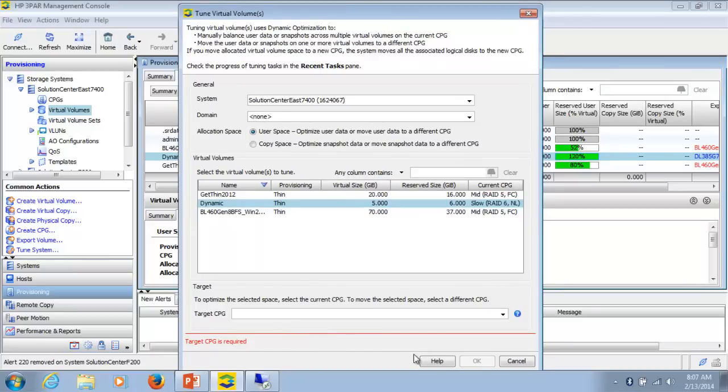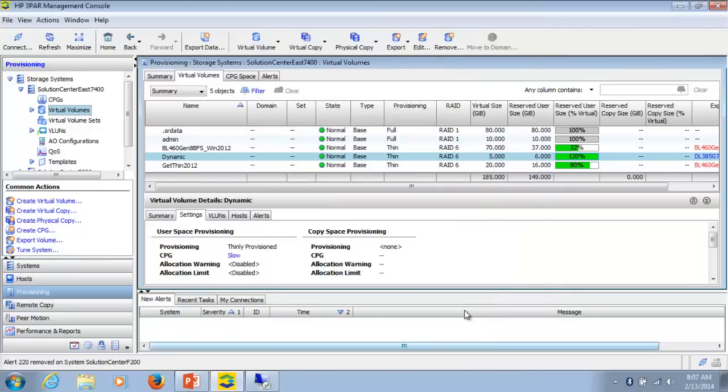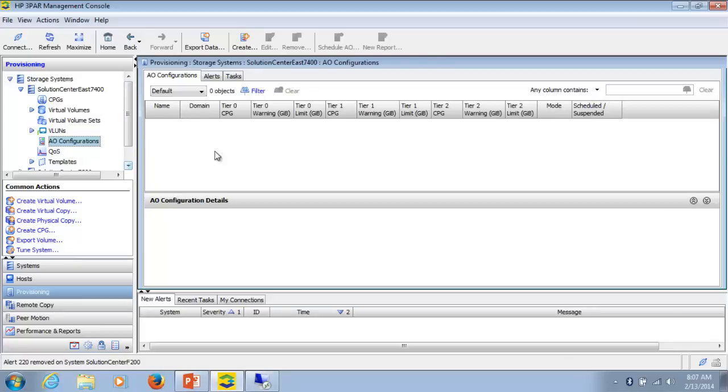and I'd be moving my entire volume to one of those other policies inside this infrastructure. So I want to set up something that's a little more automated, something that I can schedule, and something that will allow my volume to exist across all storage tiers. I do that through adaptive optimization. Over here we have adaptive optimization configuration. Let's select that. I have nothing set up right now.